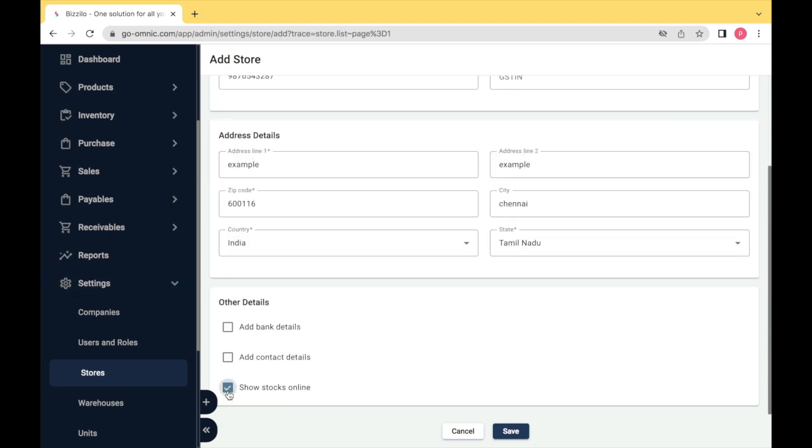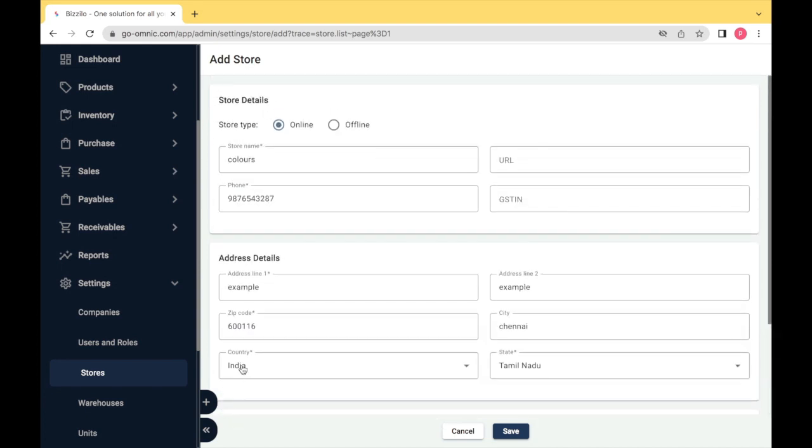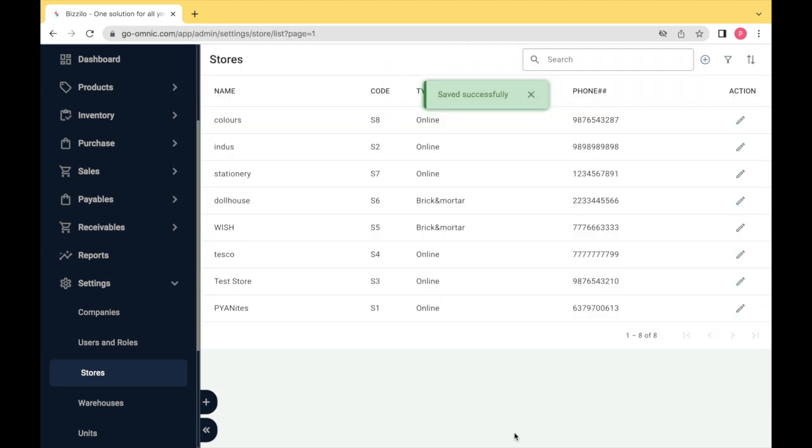You can choose to show stocks online to enable the stocks in a particular store to appear online. Then save the store. Once the store is added, it will be included in the list of stores seen on the stores page, and you can view or edit it from the list.